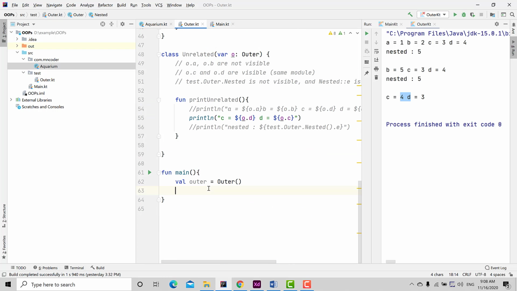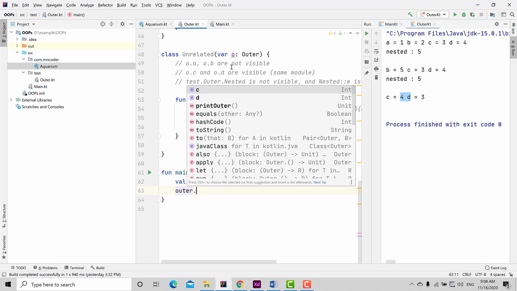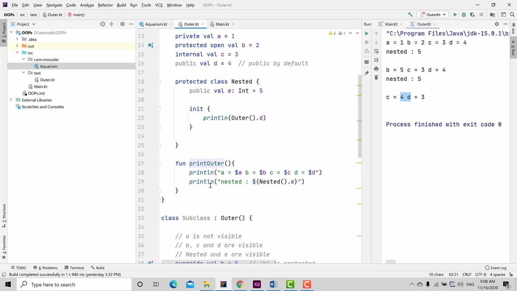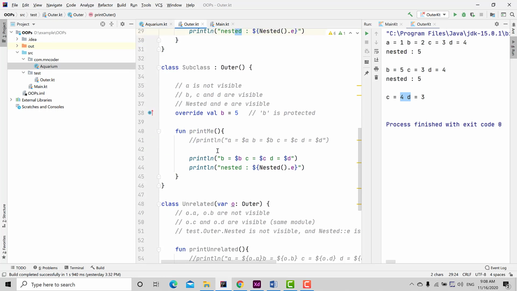Now let's see what we have in the outer dot. I have C, I have D. C is internal, D is public, and print outer is public. We can access this. I want to access this print outer. This print outer will print A, B, C, D, and also it will print the nested inside that.